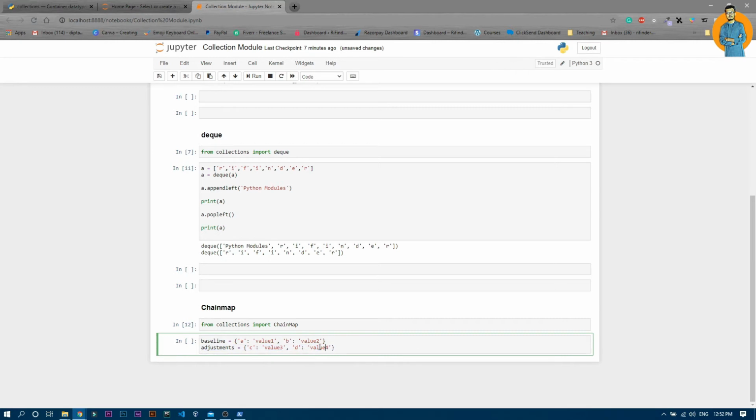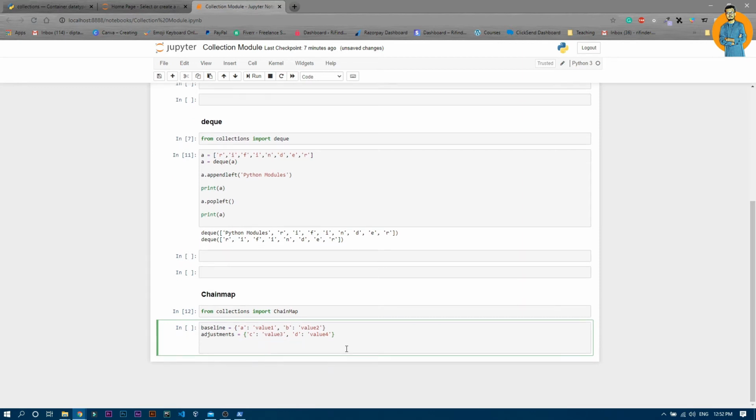Okay, that's it. So these are two dictionaries. Now assume you want to simplify these two dictionaries into a single one, then we will use this ChainMap. I'll make one more variable, cm, that means chain map, and that will be nothing but the ChainMap of these two dictionaries, baseline comma adjustments. You can name the variable anything you want.